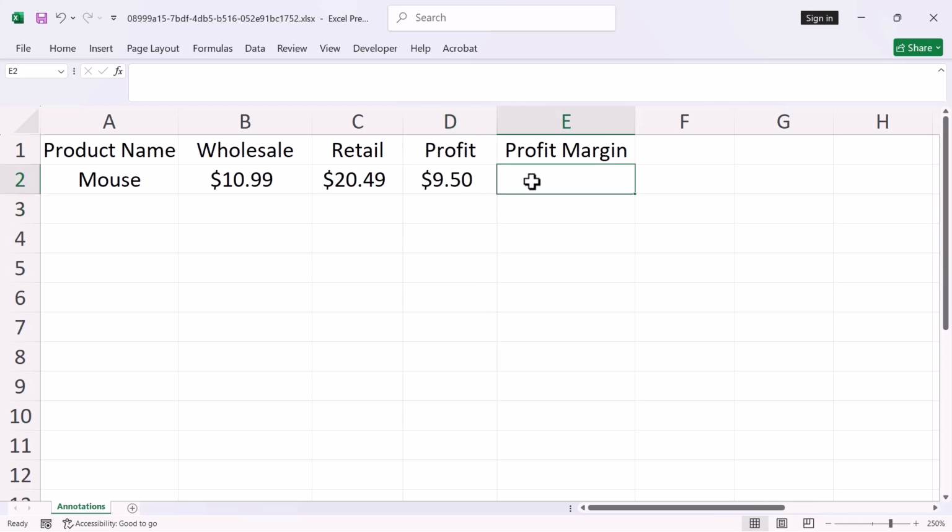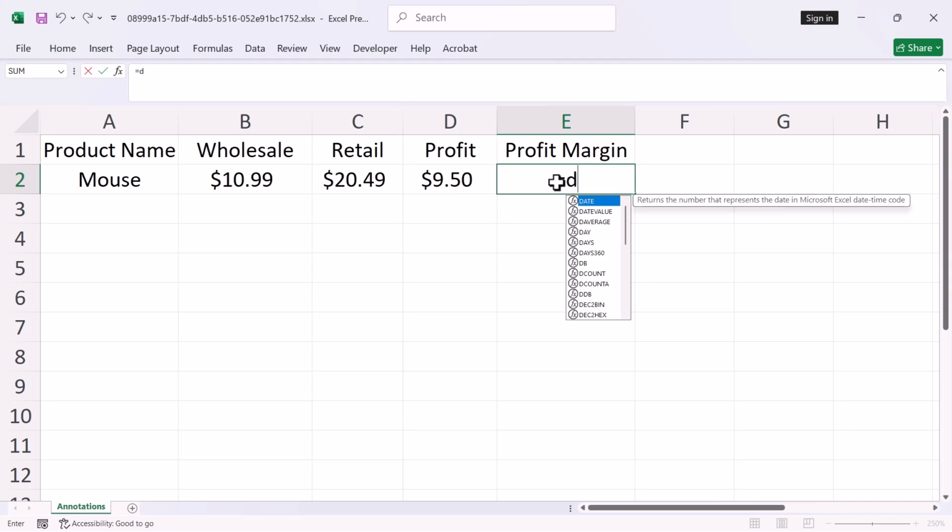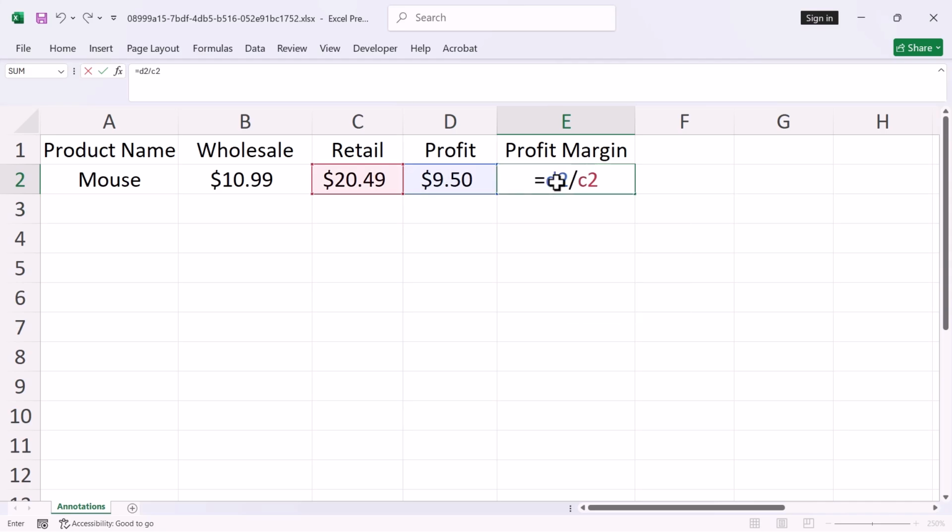Next, we'll calculate the profit margin. In the profit margin cell, type =D2/C2, profit divided by retail price. Then press Enter. This divides the profit by the retail price.